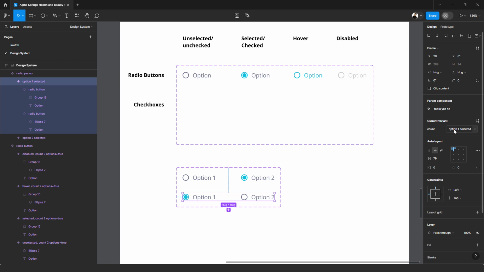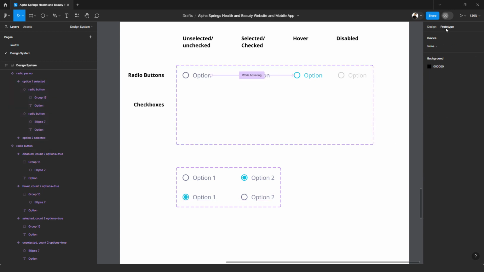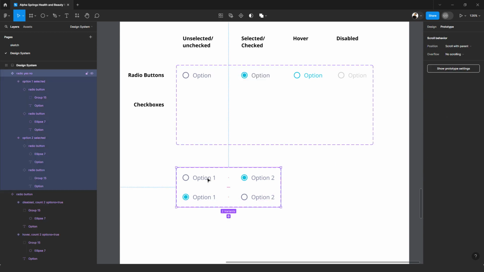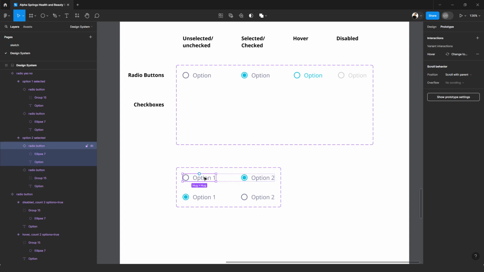Now, the next thing we're going to do is to create a prototype for this. So we make sure that if we click on option 1, it means that option 1 is going to be selected. And if we click on option 2, it means that option 2 is going to be selected. We're going to go back to our prototype tab. What we're going to do is to select option 1 first, because we want to make sure that if we click on this particular element, then it's going to change to this, which means that we want option 1 to be selected.